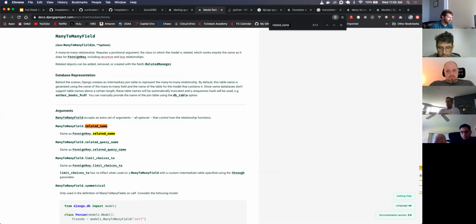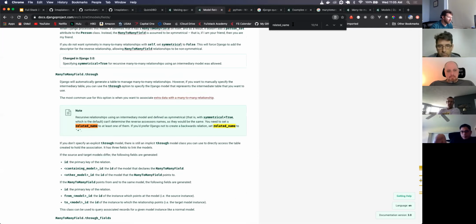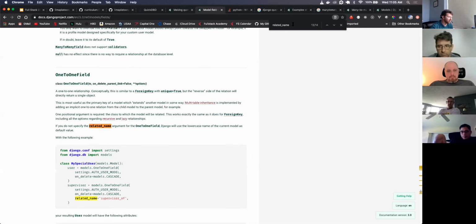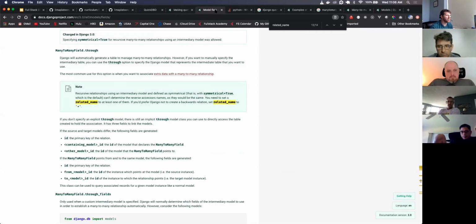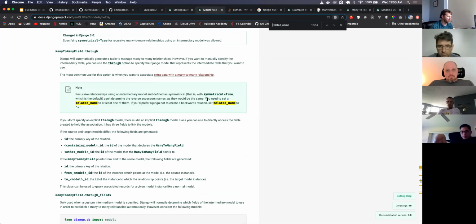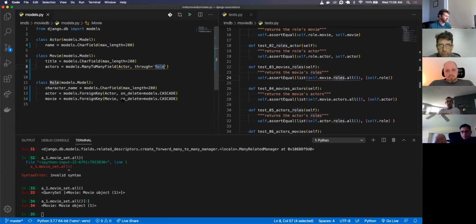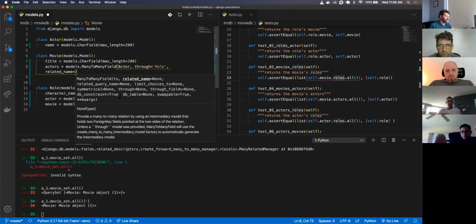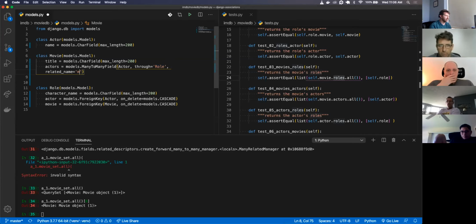I'm just going to look through here. Many to many fields, arguments. All right. So if you want to create a reverse relationship, instead of using the movie underscore set, you can do a related name. And name it the name of the model that you currently have.